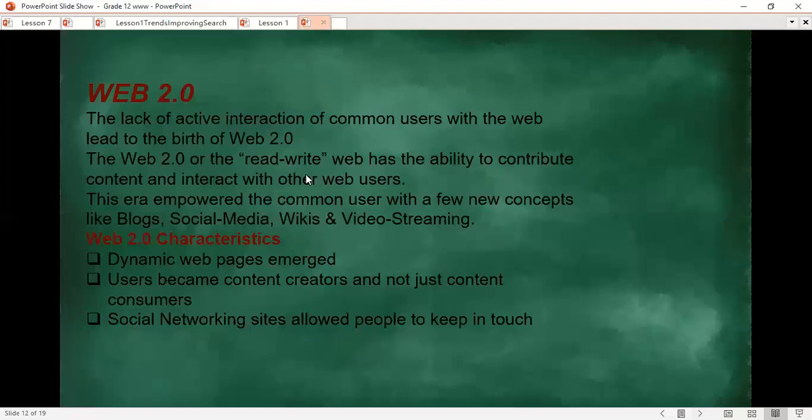So right now you have the ability to contribute content and also to interact with other web users. This era empowered the common user with a few new concepts. We're starting to have blogs, social media, and wikis.